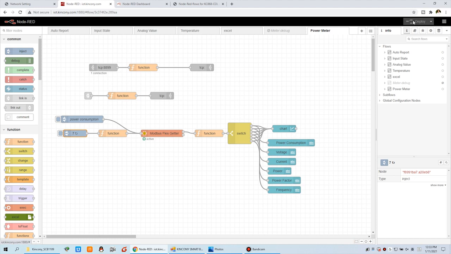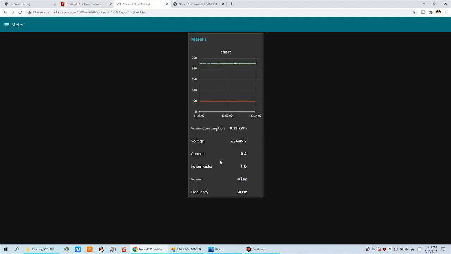Because I have already deployed, then you will see this website. This website you can open on any PC, mobile phone, or browser, it is okay. So you can see the power consumption, and the voltage, and the current, and the power factor, and the power, and the frequency. Also, on your mobile phone it is like this, and this is the chart. This is the history record, at what time and what value were displayed. Okay, this is very easy.